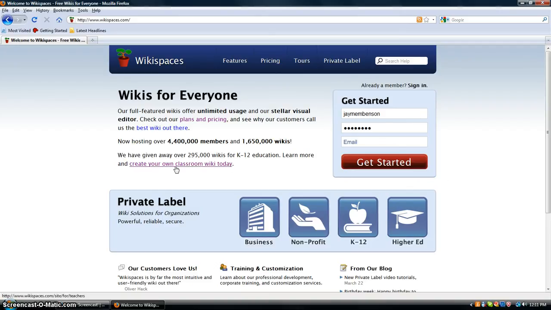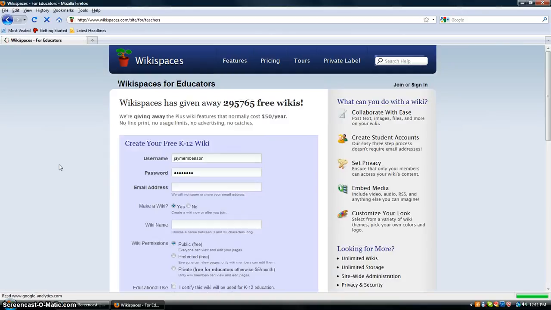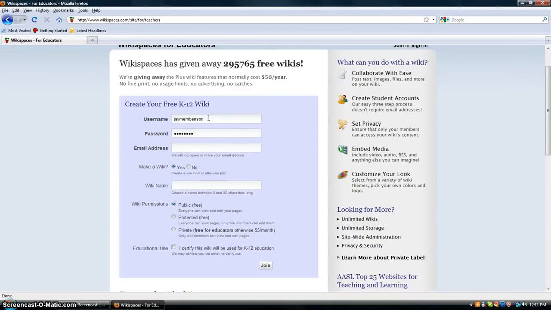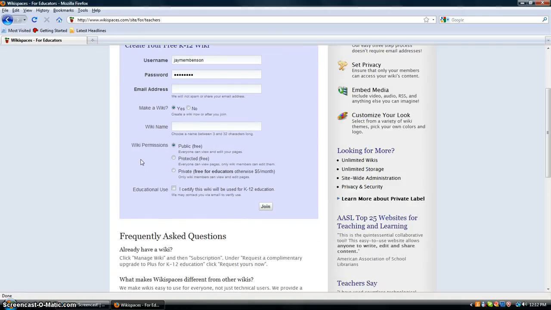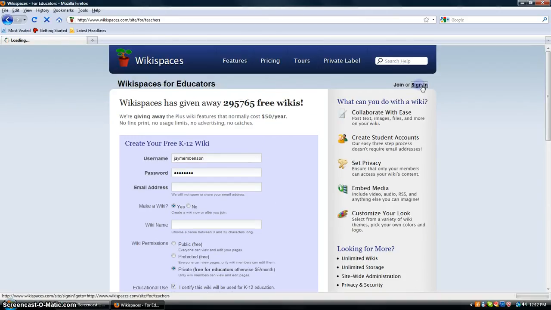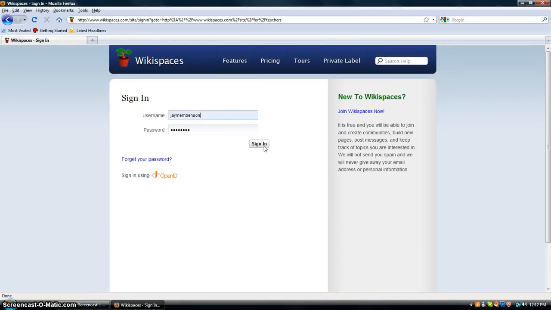Go to wikispaces.com and select Create Your Own Classroom Wiki Today. That will take you to a new page where you insert your information, create a new username, make a password, and sign up for your wiki space. You're going to select Private. If you're a K through 12 educator, you get this for free. You also certify that you are using it for a K through 12 education classroom, and you click on Join.